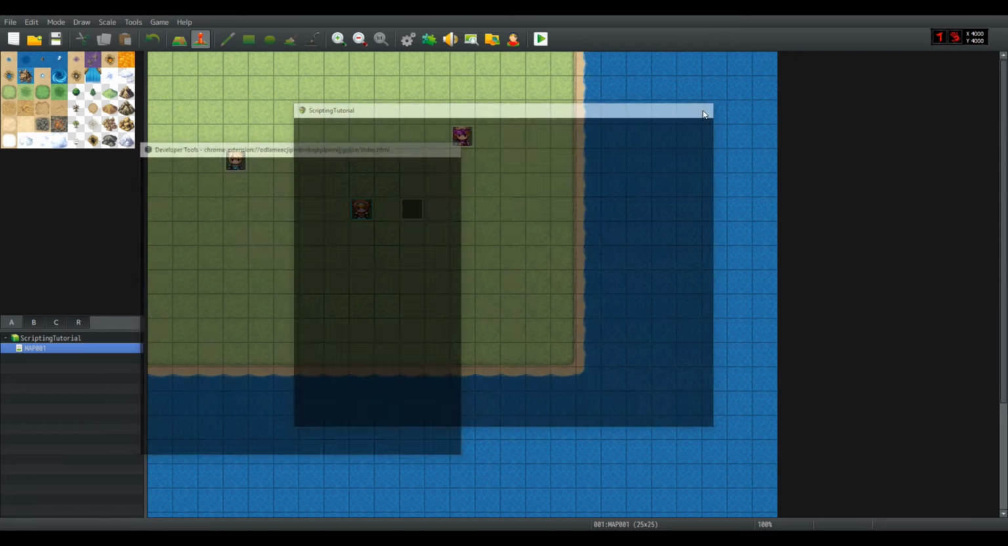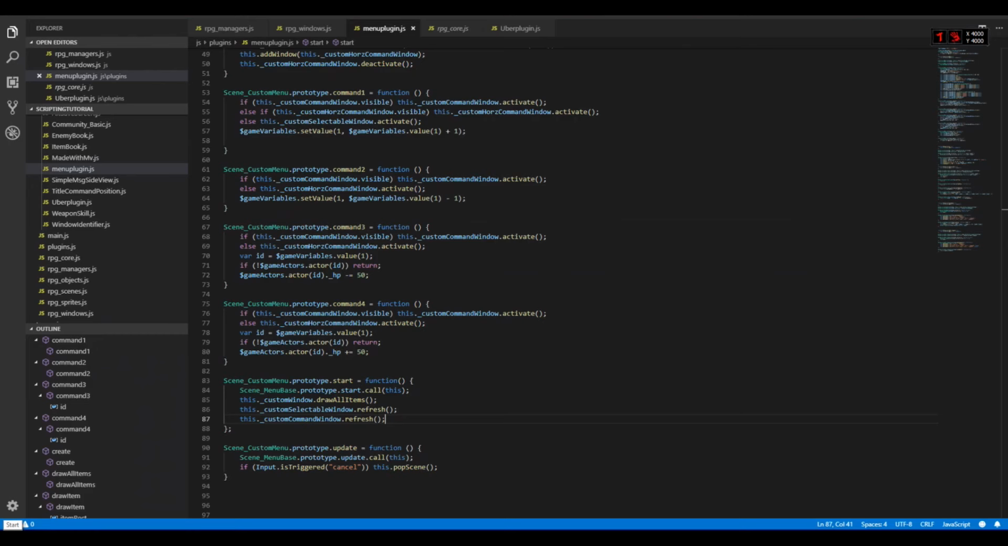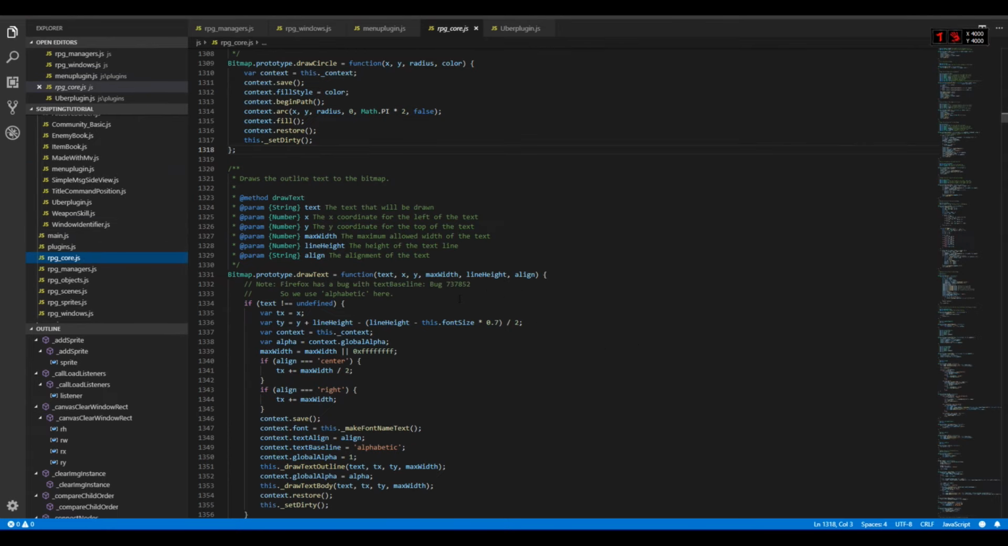So that was drawFace. Of course there are some other methods we can use. For example, we have drawText. Nevertheless, drawText is a rather unfortunate function, because if we take a look at the RPG core, we can see it accepts text, x, y, max width, line height and align, where max width is not the best parameter because drawText does not accept any sorts of escape codes, or in fact it won't even accept a line break.